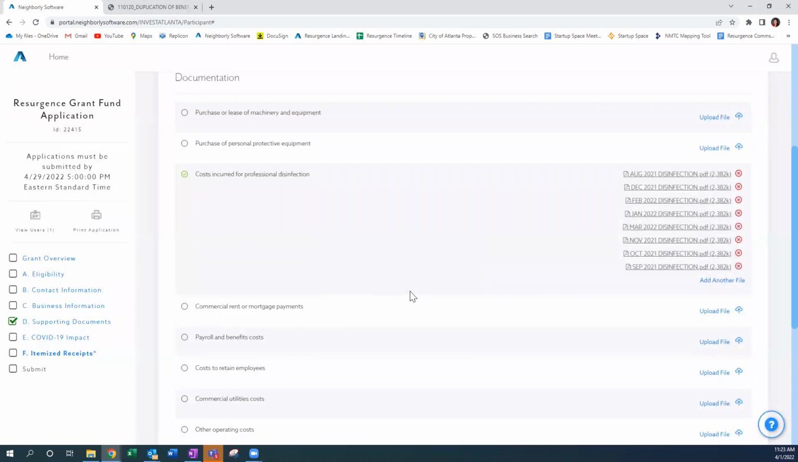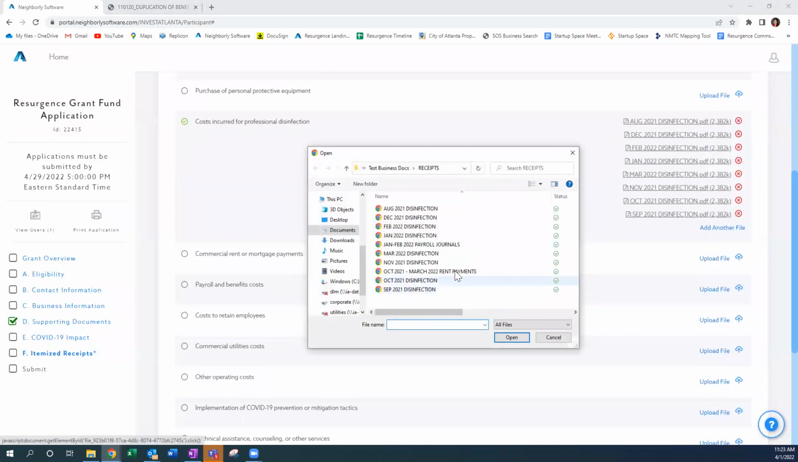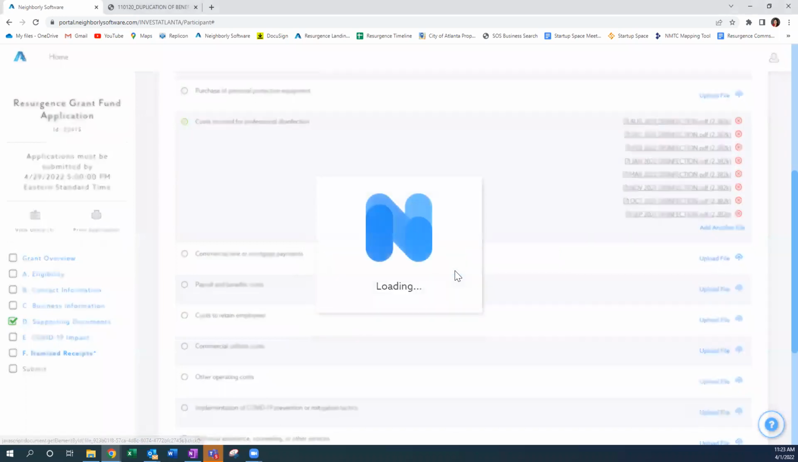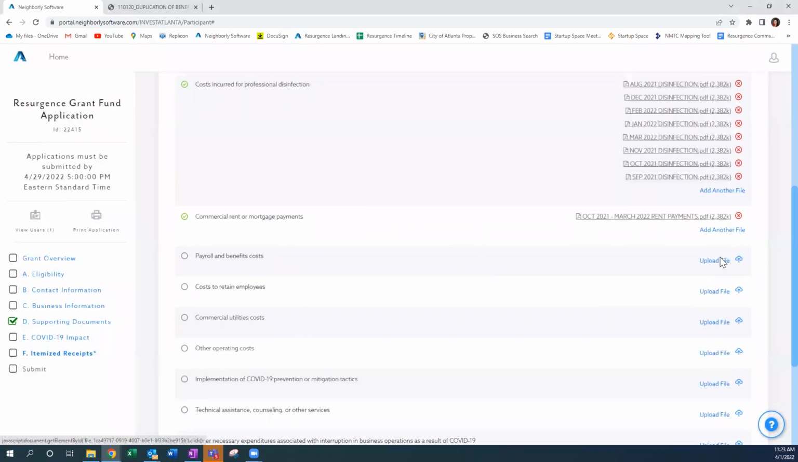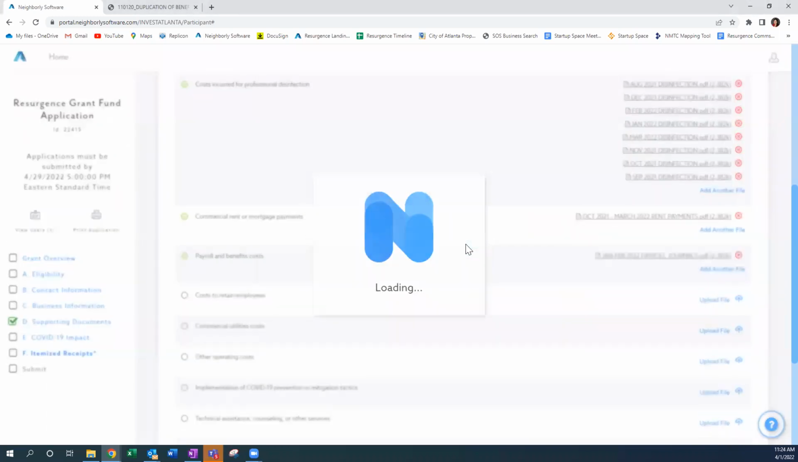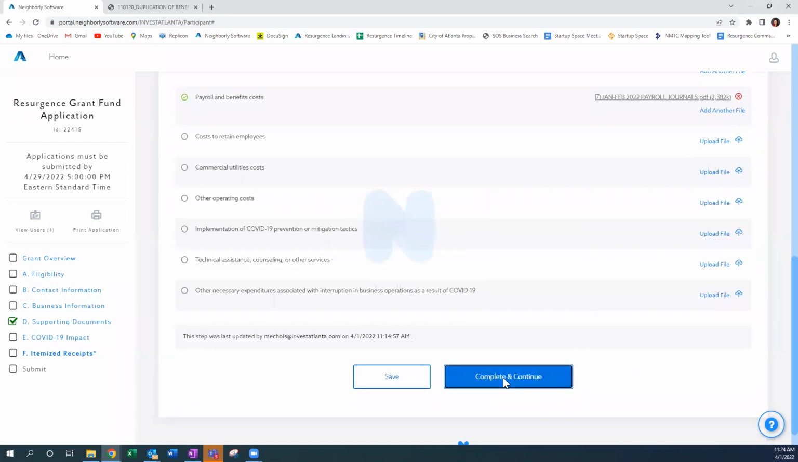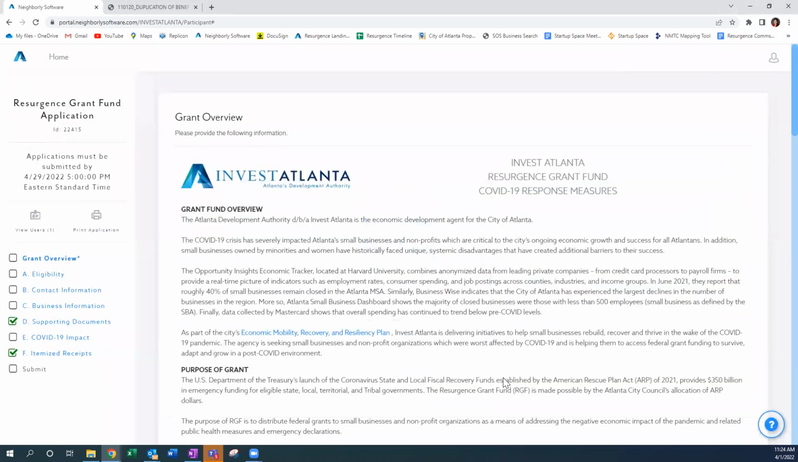I have commercial rent payments that I'm asking for reimbursement for October 2021 through March 2022, as well as payroll costs for January and February of 2022. From here, I'll click complete and continue once I'm done. And that's it. That's how you upload your documents to your Resurgence Grant Fund application.